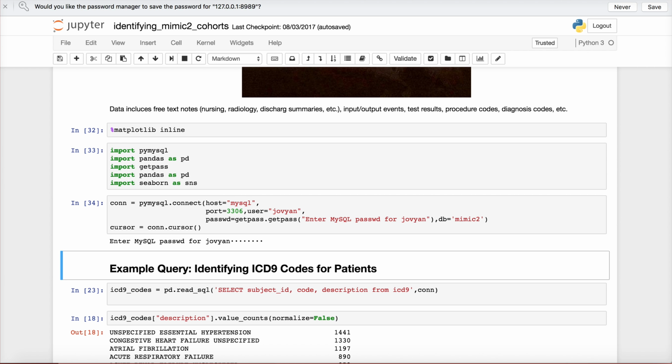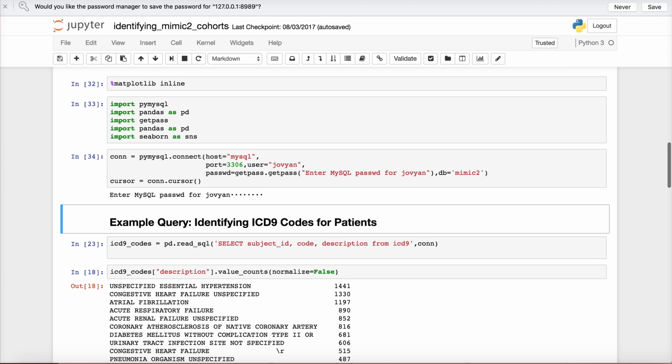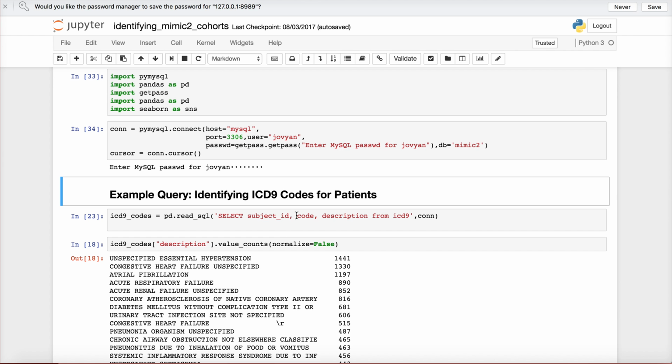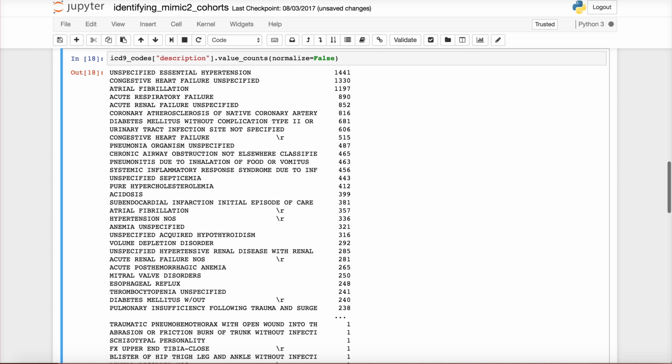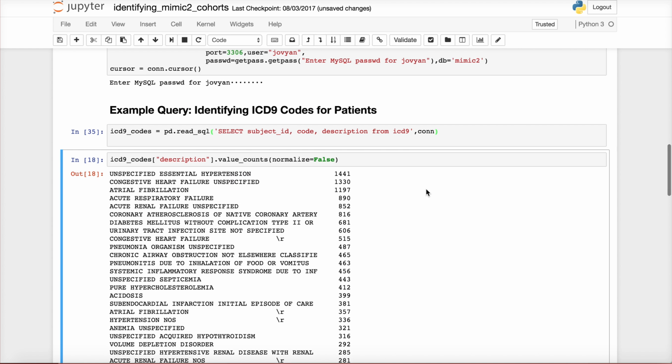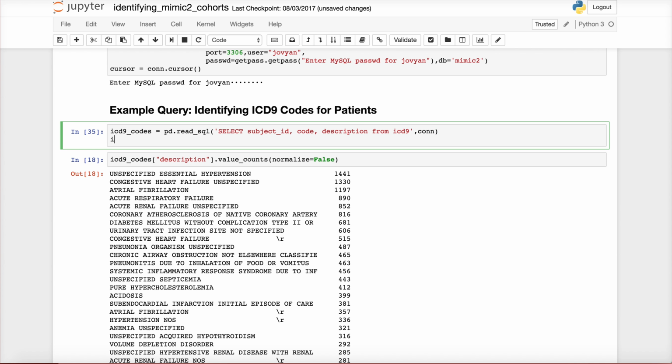Let's start off with some basic queries. Here I'm going to query the ICD-9 table and select the subject ID, code, and description. And let's just see what that looks like.